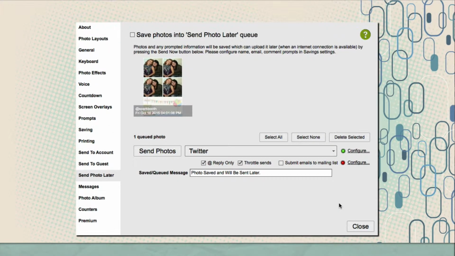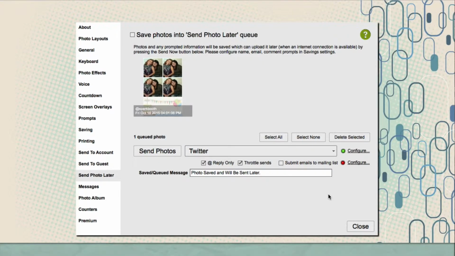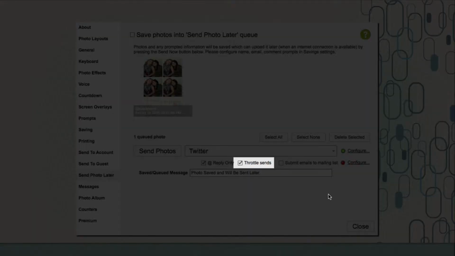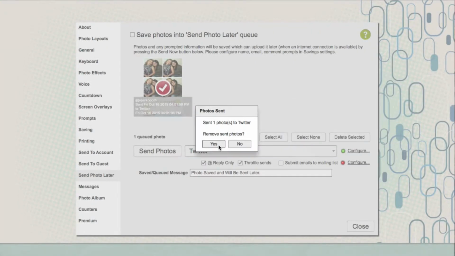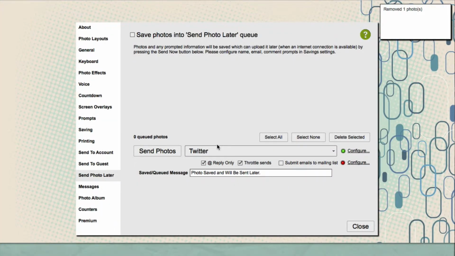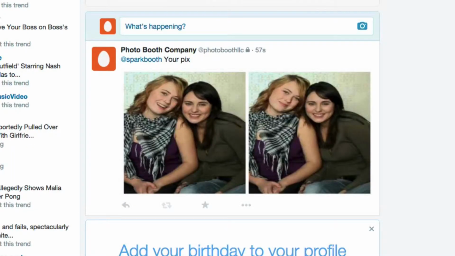You can toggle the @reply only setting to filter photos with Twitter account names. It's a good idea to enable throttle sends to send out the uploads since Twitter limits uploads to a certain rate. Press Send Photos to start the upload process. If the photo contains a Twitter name, it will @reply the account with the photo.